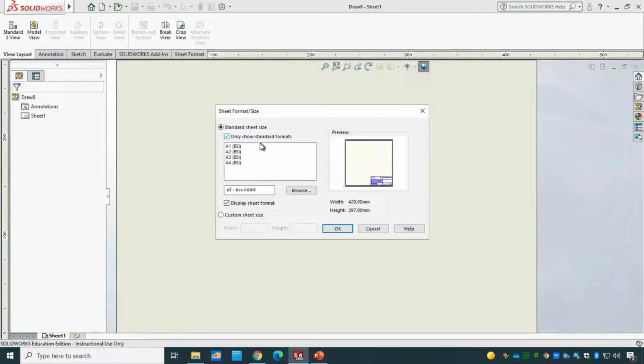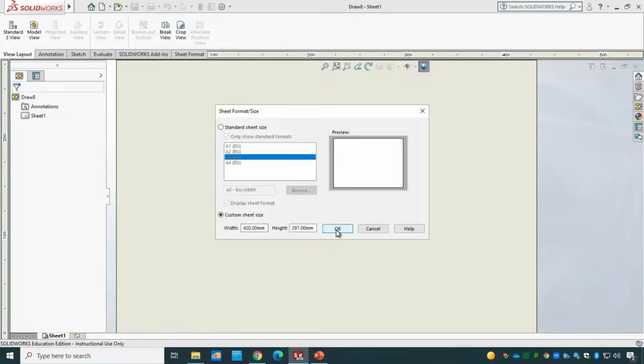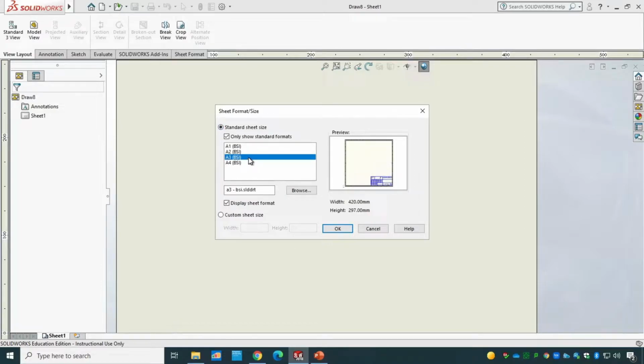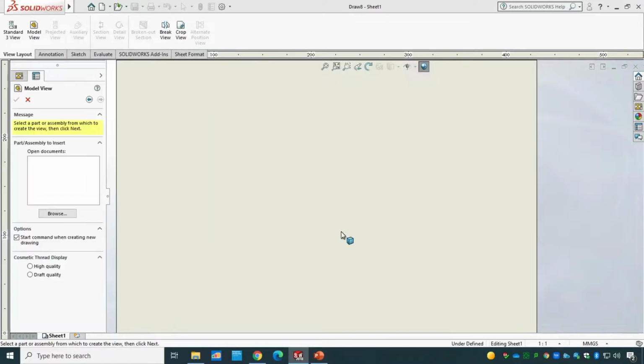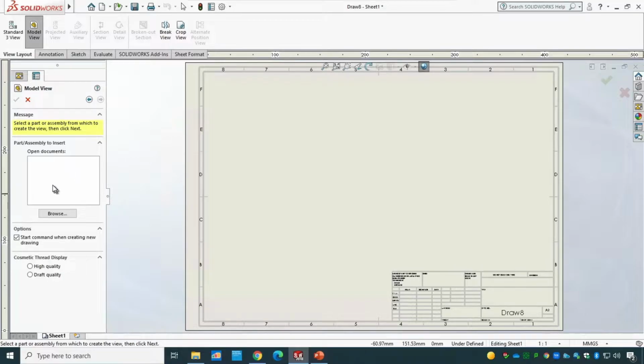I'm gonna go to the standards and I'm gonna pick the A3. Also, if you want, you can make your own one that doesn't follow any standards, so you can completely go ahead with what you were doing. I'm gonna go with the standards with the A3 BSI. I'm gonna click OK.